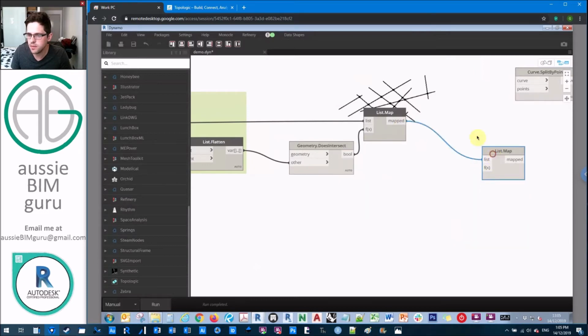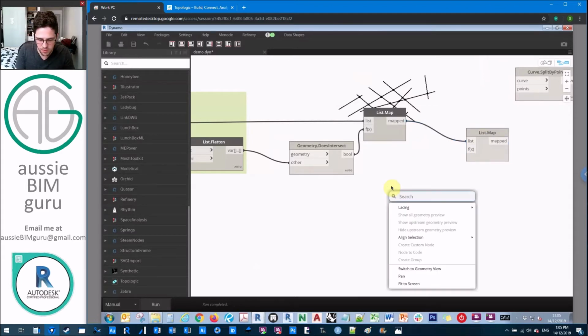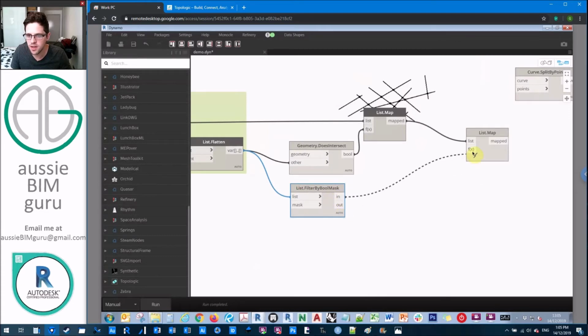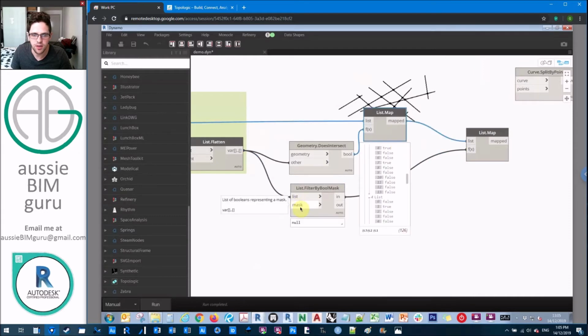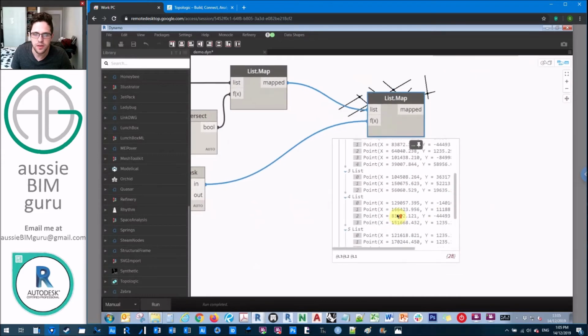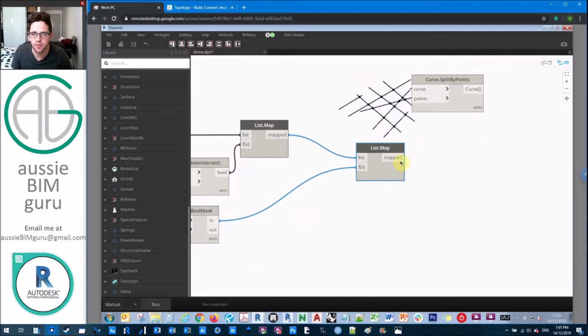So from our lists of Booleans, we're going to run a filter by Boolean mask on a mapping function. And what we want to do is filter a point list, and we're going to get the in, or the trues, of the Boolean list, which is being inserted at the mask level. So it's a little bit complicated, this step, but essentially what you end up with is a masked list of points. So basically per curve, these are the points that sit on that curve. So now we can split our curves by these points.